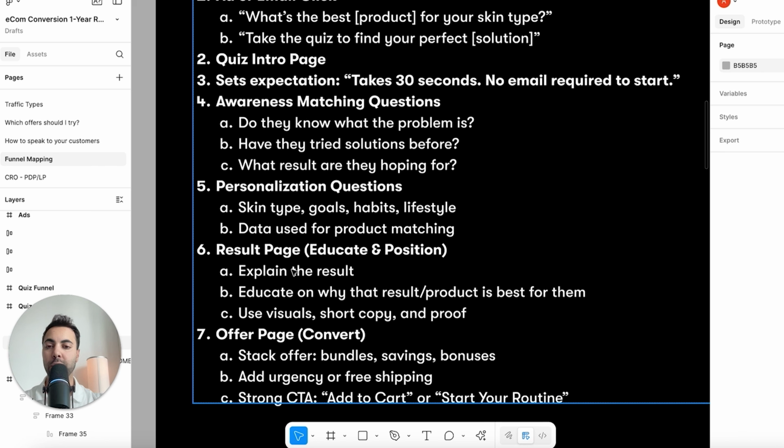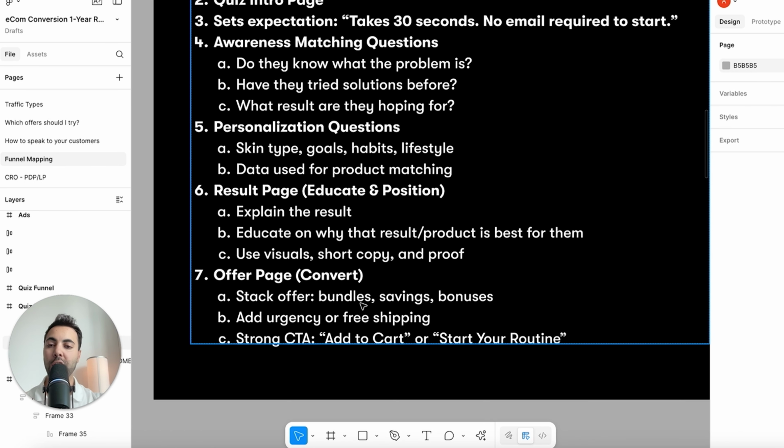Then you have the result page. This is where you want to educate and position. You want to explain the result, educate on why that result product is best for them, use visuals, short copy, and social proof. Then from there, you take them to your offer page. You want to stack the offer, bundles, savings, bonuses. You want to add urgency or free shipping, have a strong CTA, add to cart or start your routine, start your bundle, start now.